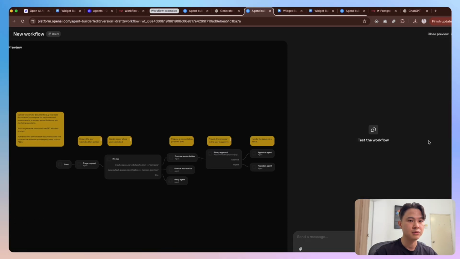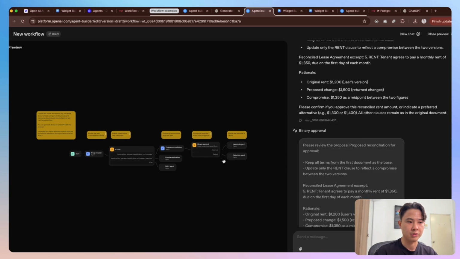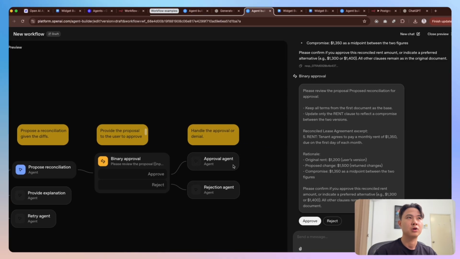So I'm just going to click preview and then I'm going to upload. And then you see that it'll start running. It'll then ask about my decision on whether or not the reconciliation is correct. So here it says, please review the proposed reconciliation for approval. Let's say if I click approve, then it will just go to the approval agent where it will then generate the widget for me, which you'll see in a second.